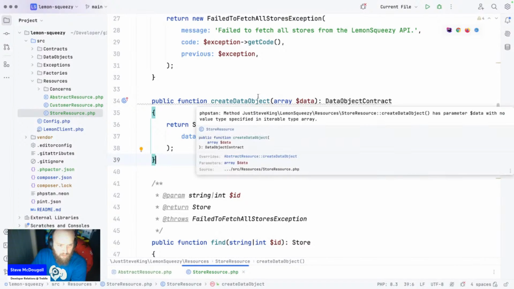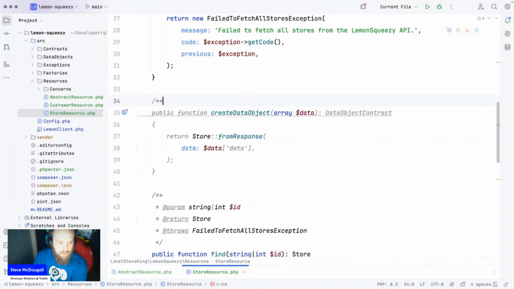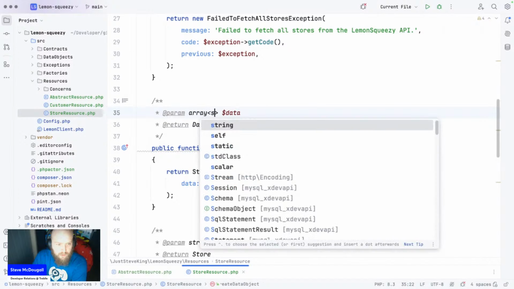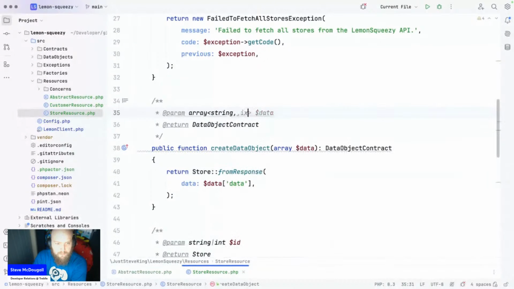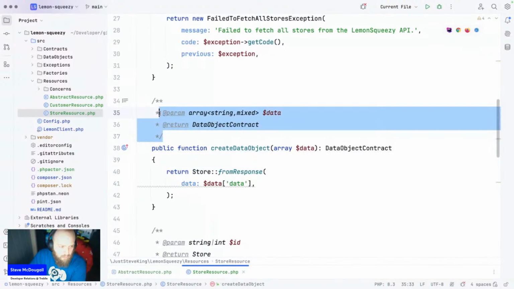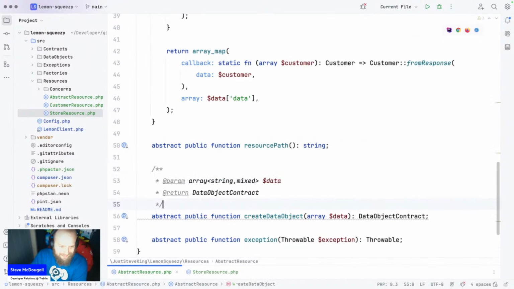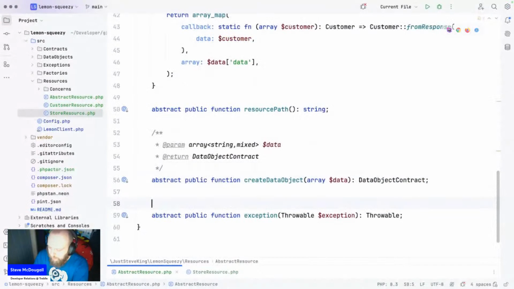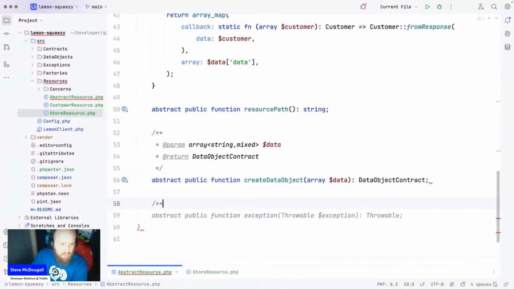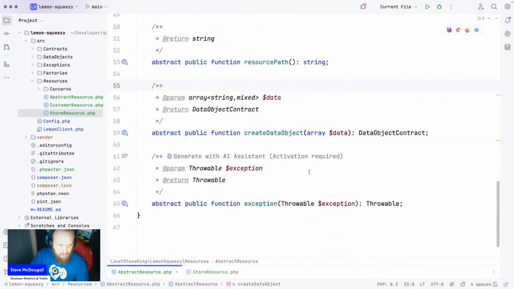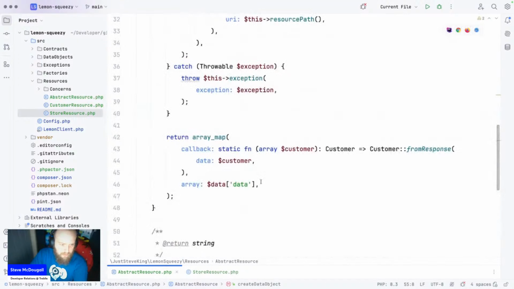That's going to say it's not got an iterable array. So the data is at this point going to be string mixed, because it can be varied. We could probably take that, add that to there. We can add some doc blocks, add some more doc blocks, like that. That's all looking good.